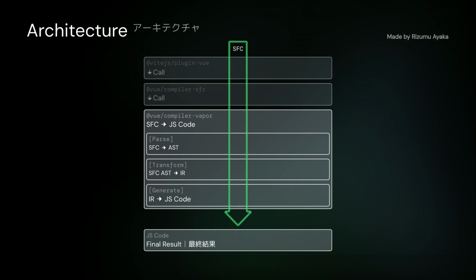AST. AST is abstract syntax tree, and it enters the transform phase, where the AST is transformed into IR, that is intermediate representation. We will talk more about this later. Finally, the generate phase converts IR into JavaScript code, which is the final output.